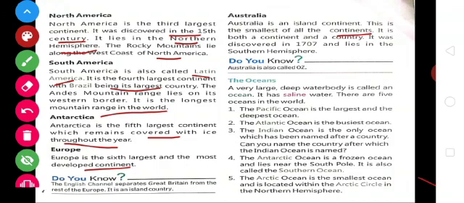Australia is the smallest continent and it is both a continent and a country. It was discovered in 1707 and lies in the southern hemisphere.